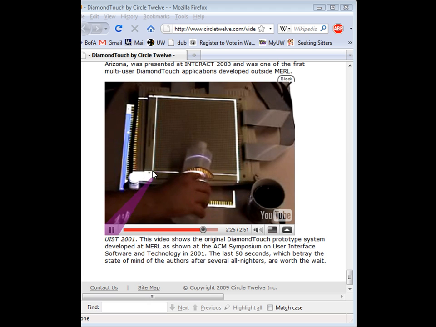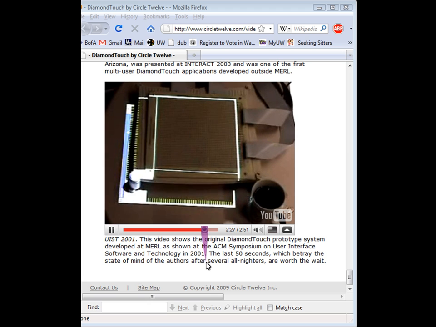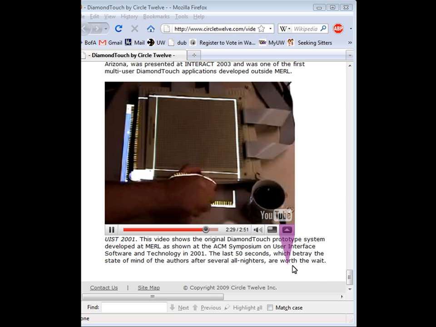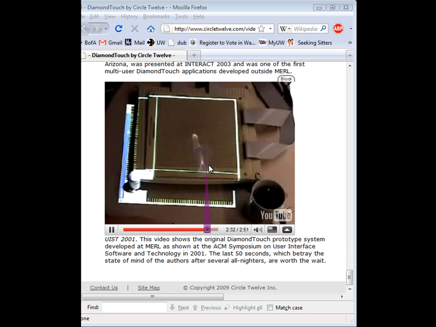And Prefab is not limited to recognizing only standard operating system widgets. Here we show our bubble cursor using Prefab to detect the buttons on a YouTube movie player.